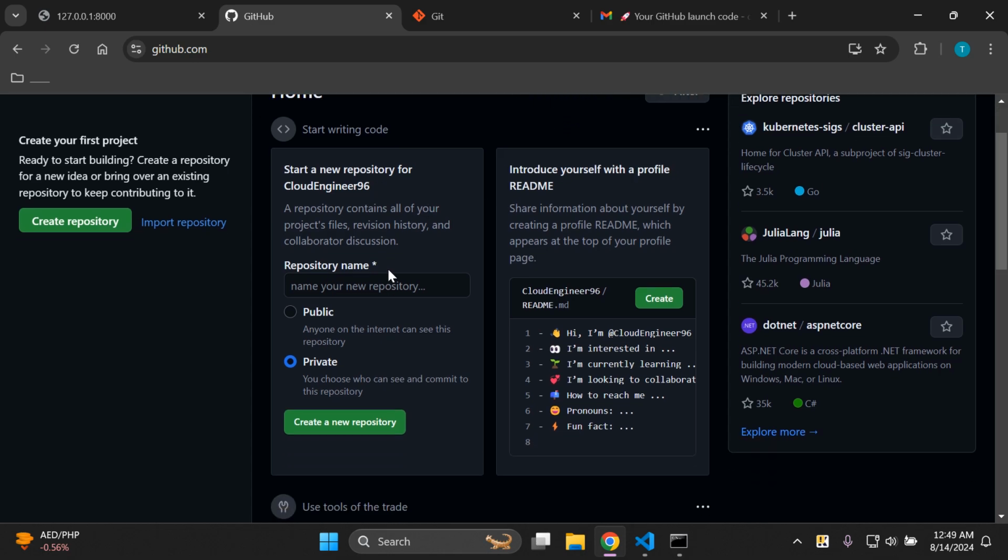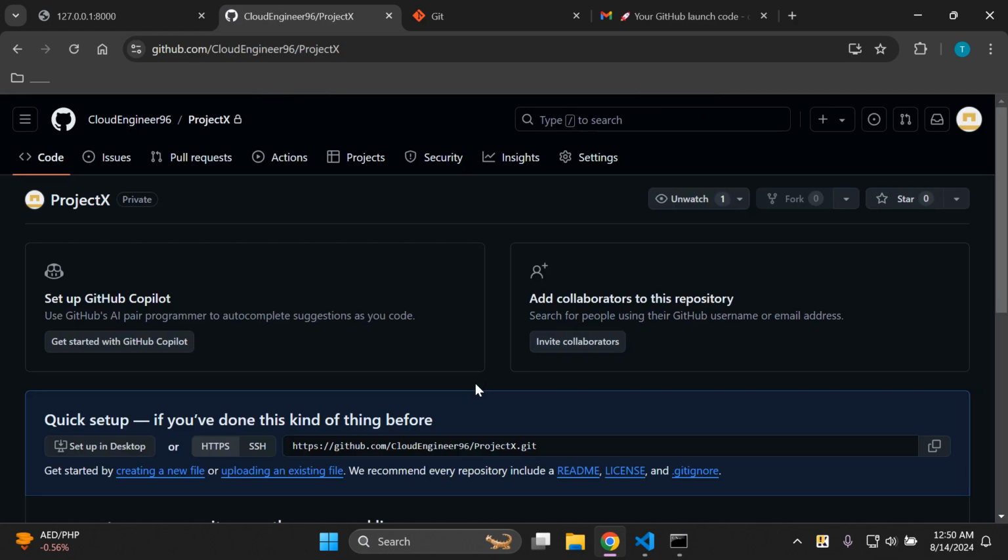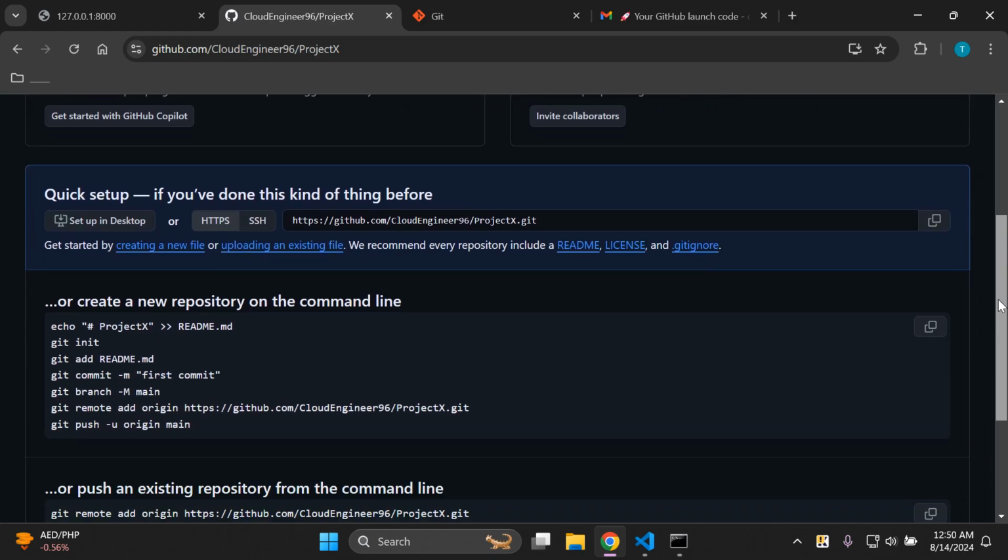So we can scroll down. And here under repository name, you want to just add in a name for your project. So I'm going to call mine here project X. I want to keep it a private repository here. So I'm going to say create a new repository that will be private. So it's a little bit more secure. And there we go, our repository was created.